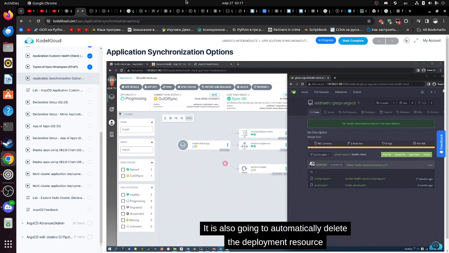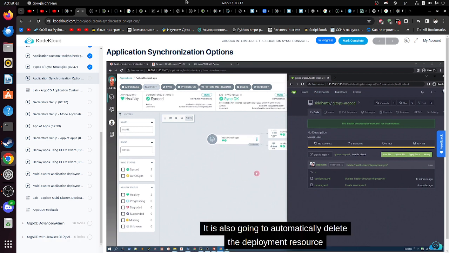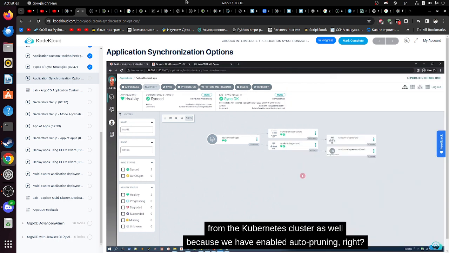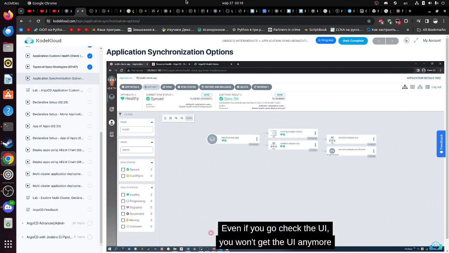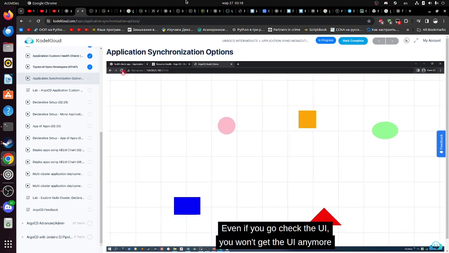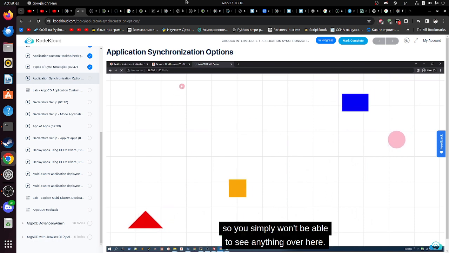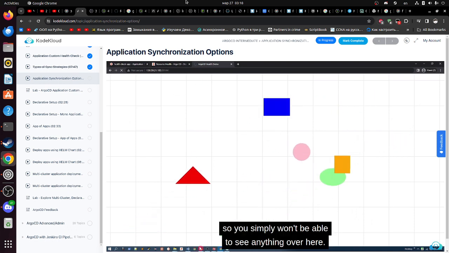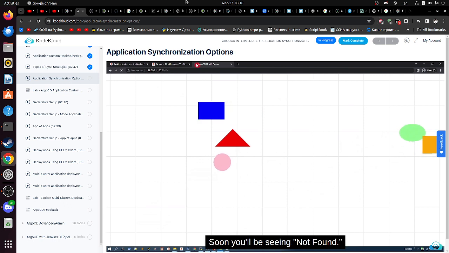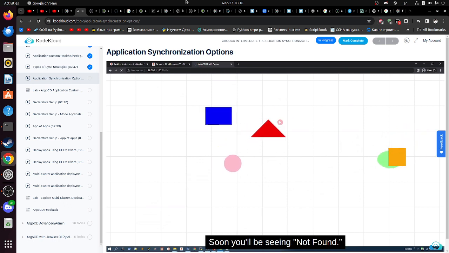And it is also going to automatically delete the deployment resource from the Kubernetes cluster as well, because we have enabled auto pruning, right? So even if I go check the UI, you won't get the UI anymore because we don't have the pods running. So you simply won't be able to see anything over here. It's still loading. Soon you will be seeing not found.